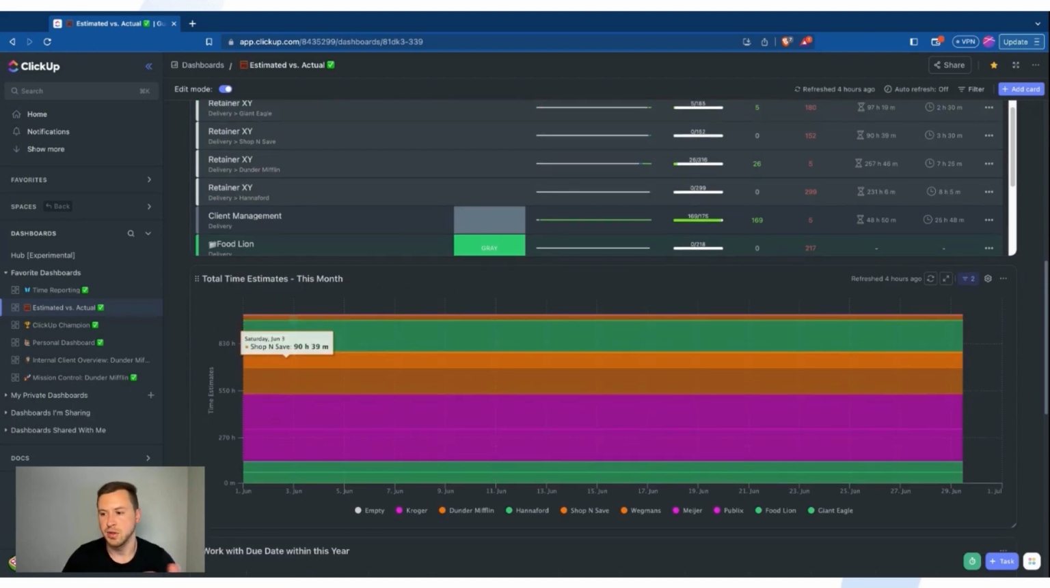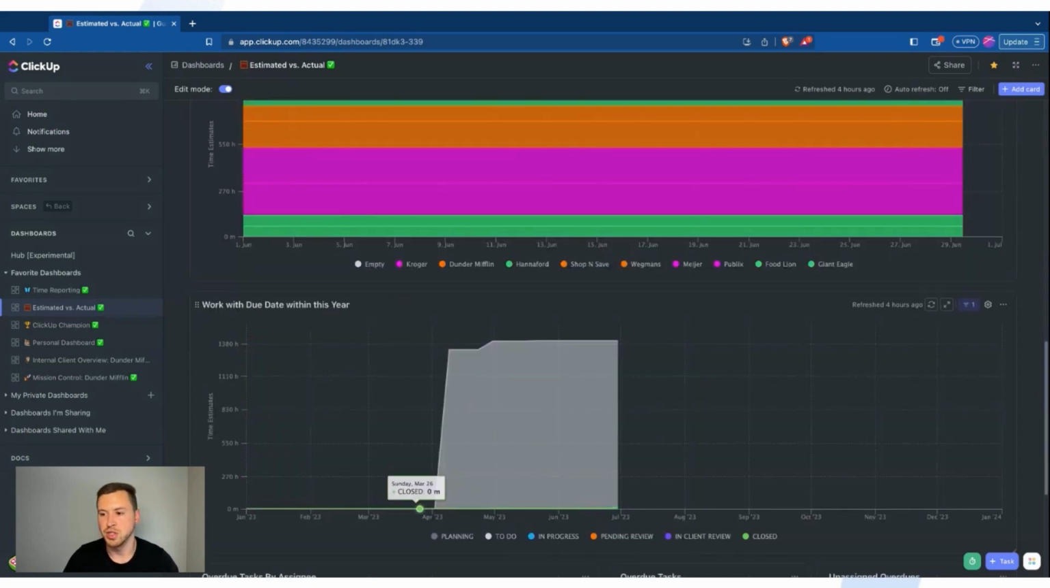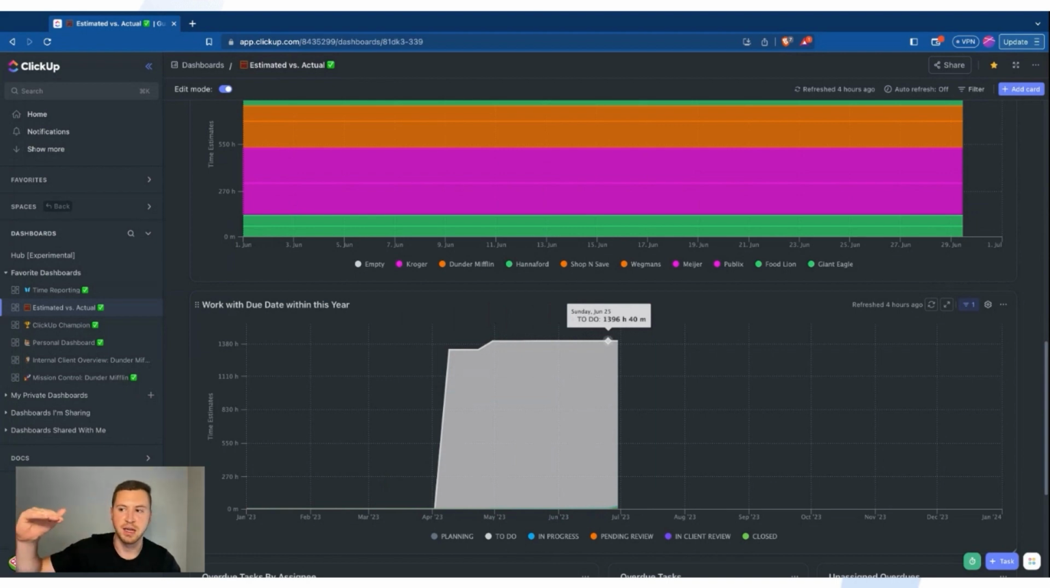And then lastly, I'm just able to see overtime work with due dates within this year. This is really just showing me over time how many tasks in time estimates, how much are we actually planning for that month. So as you can see, maybe we implemented ClickUp and first launched in April. So we went from 0 minutes all the way to over 1,300 hours. And then over time, we've been increasing that. So this is just my way of seeing, are we increasing that capacity? Is it going down? I'm able to see those trends right there.